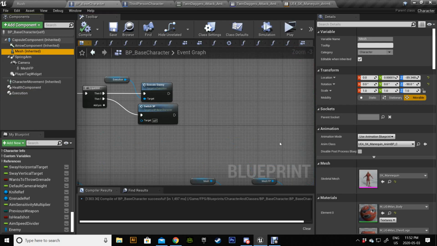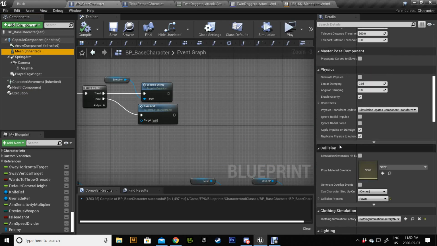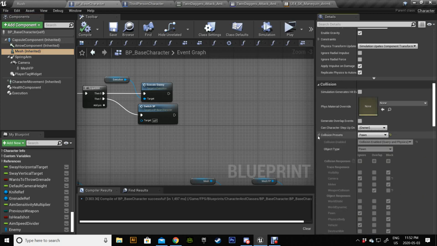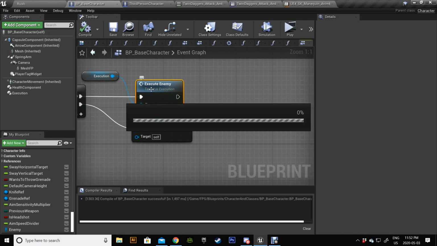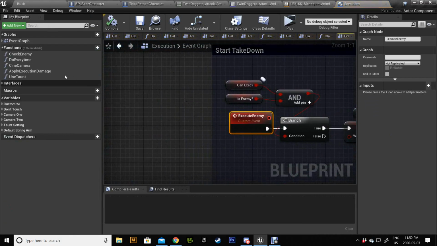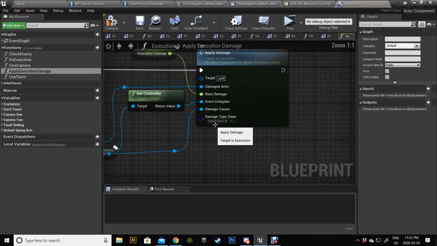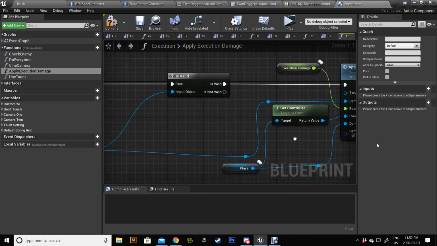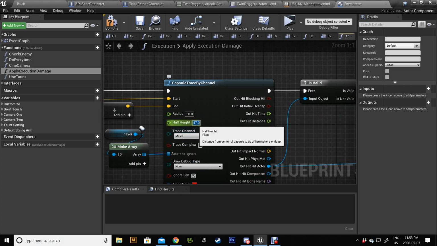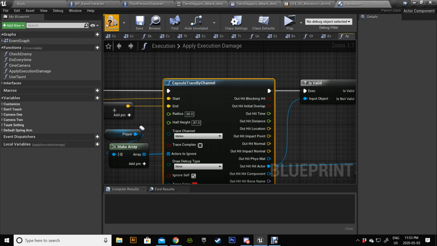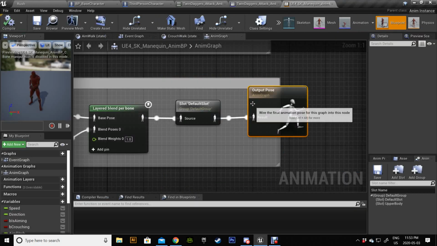If we click on mesh, let's go to the collisions. So here camera is ignore, visibility is block. So just click on the execution so we can open up the component. Check enemy. I'm using the camera. Switch it to visibility. Go to execution damage and here change it to knife. And here just increase the capsule size. 60. Compile and done with this.